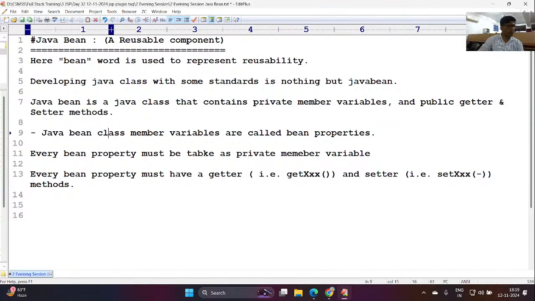Okay, POJO. So Java bean class member variables are called bean properties, and every bean property must be taken as a private member variable. It means every member variable of a bean class must be private, and they should not be accessed directly from outside the class. And every bean property must have getter and setter methods.